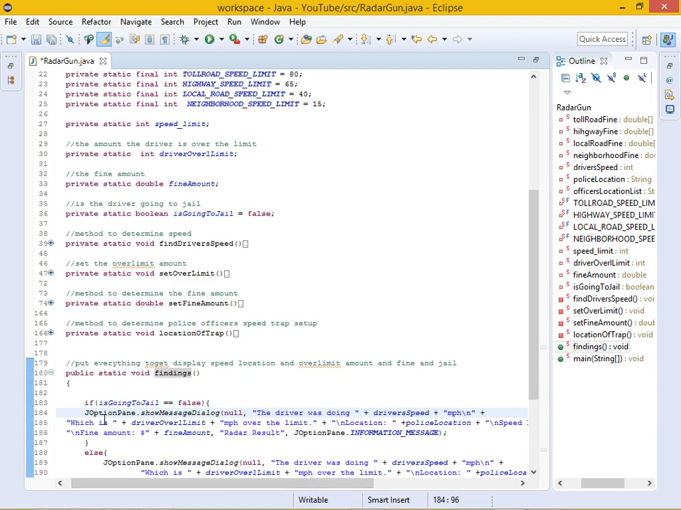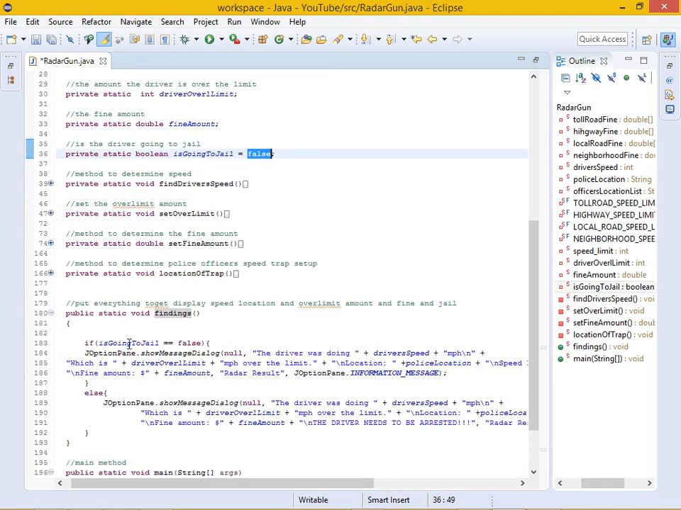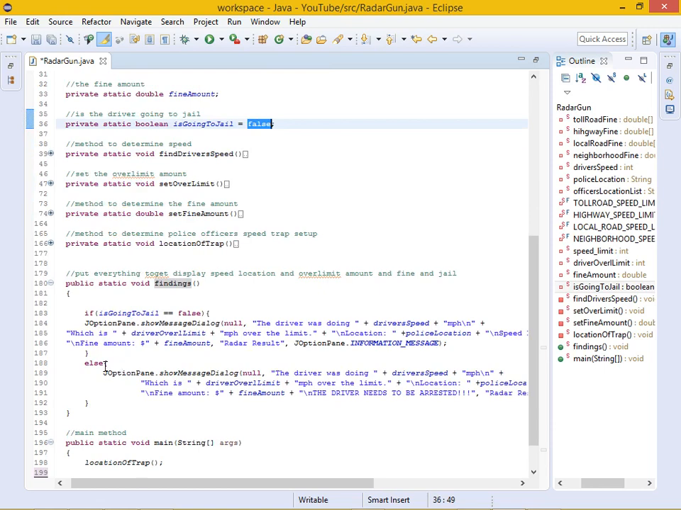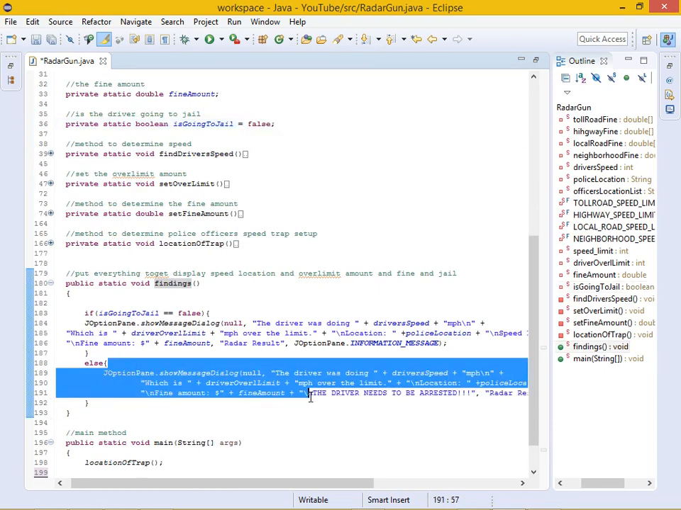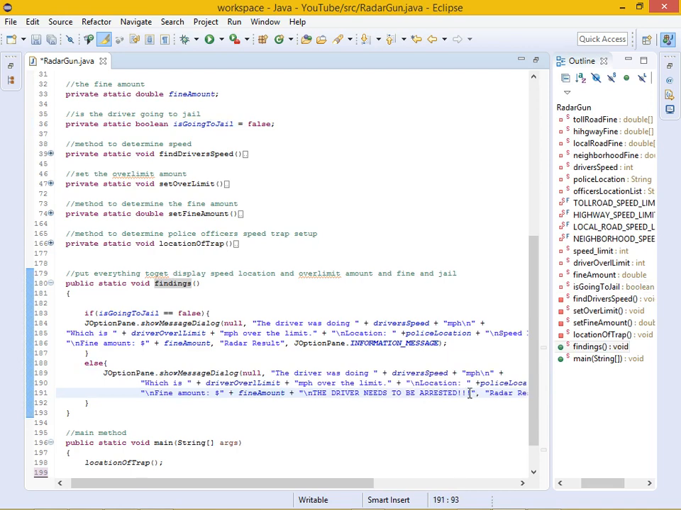radar result. And if you look here, remember how I was setting is going to jail true or false? Right here, it starts off at false. But if it's in the neighborhood and it's going over 21 miles per hour, they're going to go to jail, and it'll set going to jail to true, which would be this portion right here. And you see what would happen? It says right here the driver needs to be arrested. But up here, I don't have that. That's the only difference between this portion and that portion. And it's all based off of is going to jail, the Boolean.